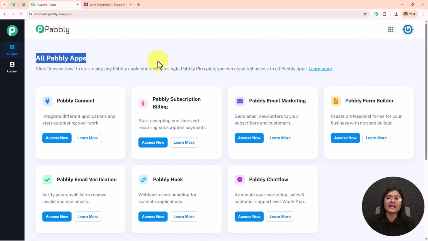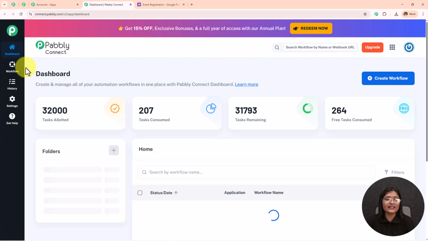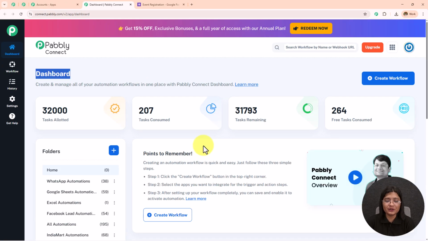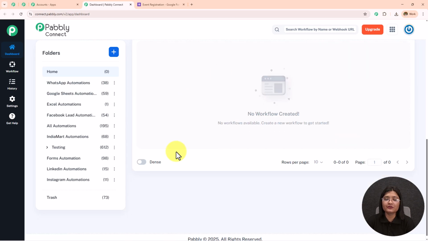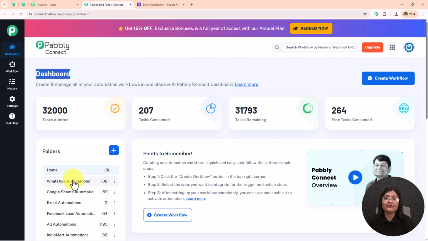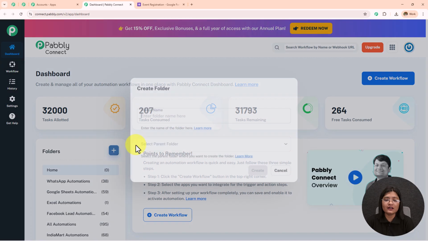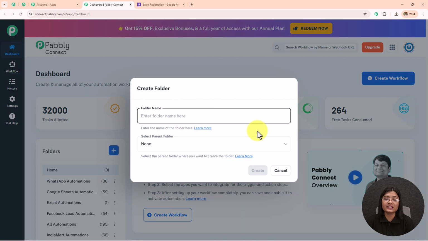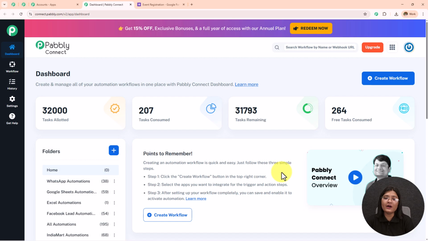And here the all Pabbly apps page has appeared, which is showing me all the Pabbly applications. I'm going to click on this Pabbly Connect Access Now. And here it has taken me to this dashboard where I will be able to find all my workflows and all the folders which I have created. If you want to create a new folder, simply click on this plus icon and from here you can create a new folder.